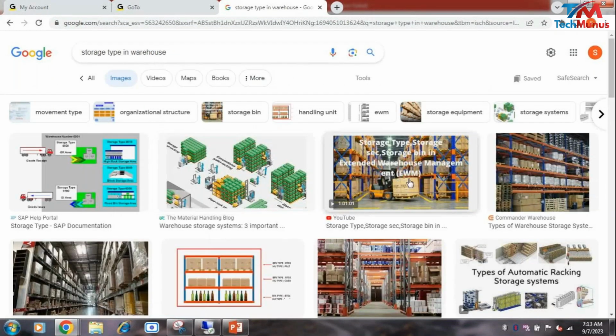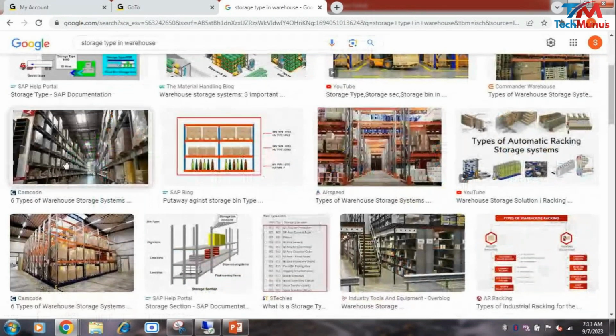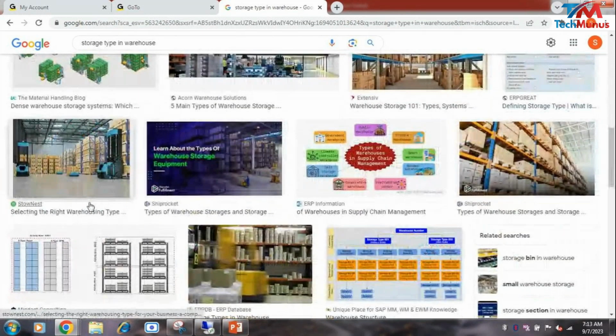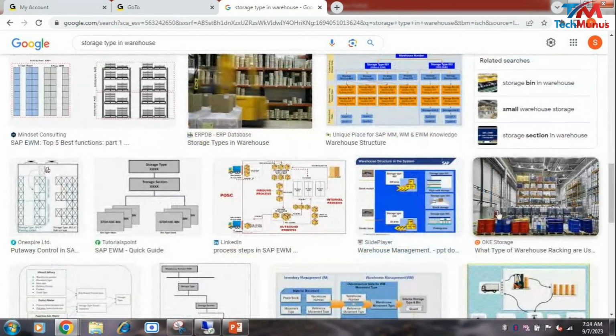Rack storage is there, you can see. Then this is the mezzanine storage, small bin parts, right? Then we have this kind of storage also. This is also one of the storage types.